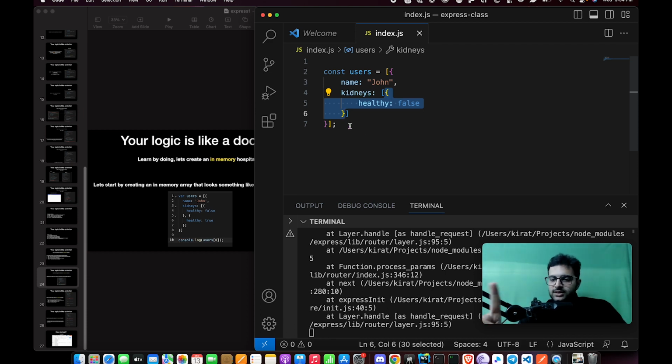Now this dummy user can send multiple requests. Okay, bhaiya, I want to heal, I want to add a kidney, I want to delete a kidney, and we need to support those endpoints. We need to update this in-memory object accordingly. Cool.